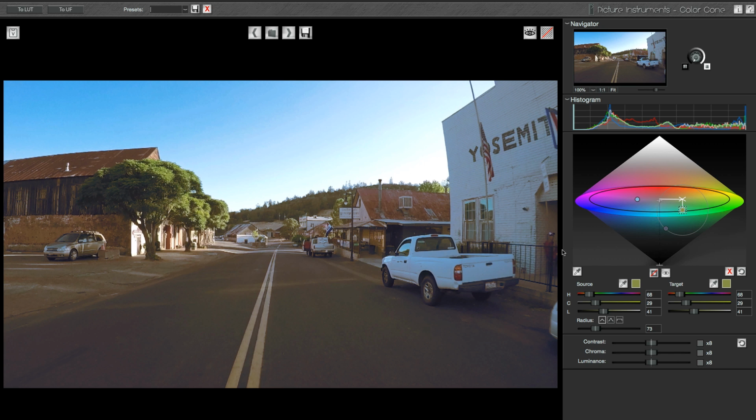This keeps me from selecting a color that does not actually exist in the original picture. The newly created point will appear in the Color Cone and will immediately be active. By grabbing the point with my mouse, I can adjust its luminance by moving it up and down. By holding the Control key or the Command key on a Mac, I adjust hue and chroma simultaneously instead of luminance.